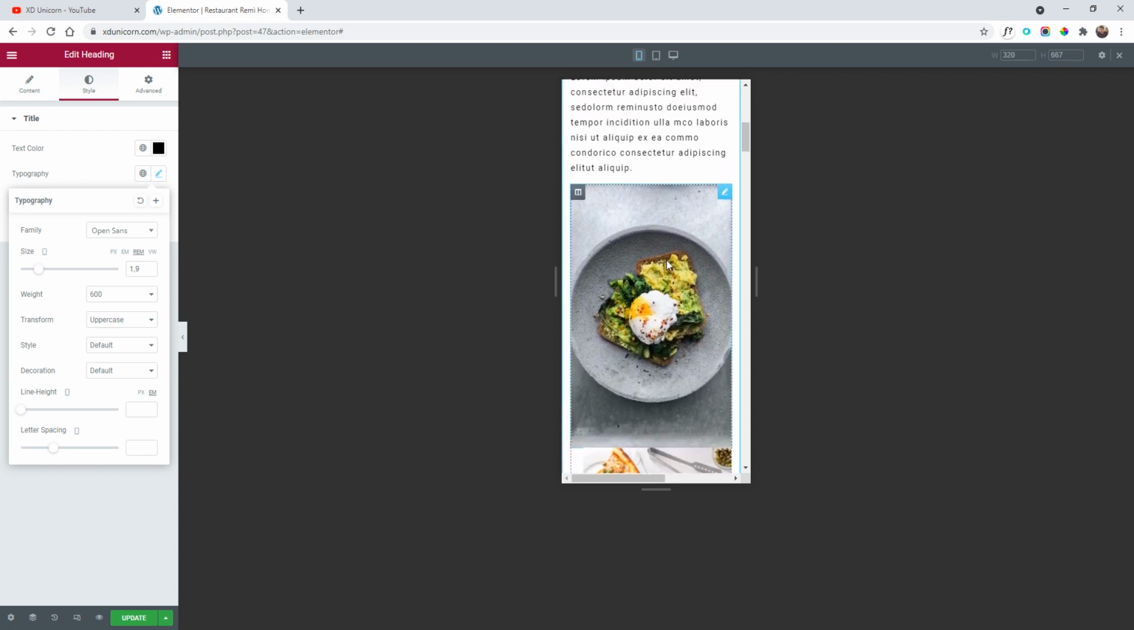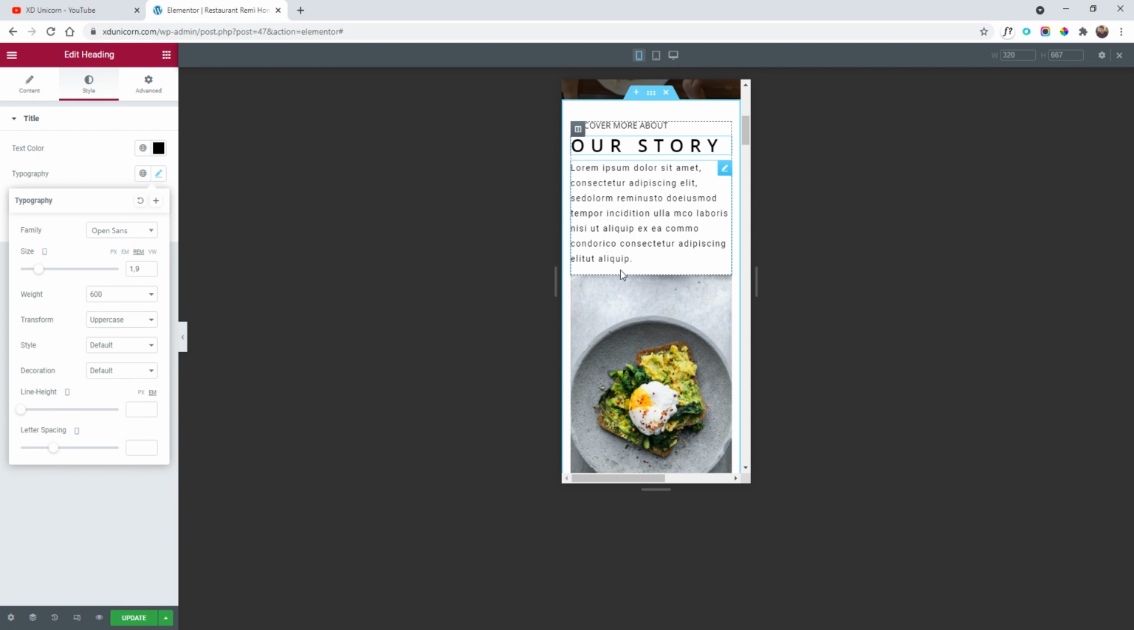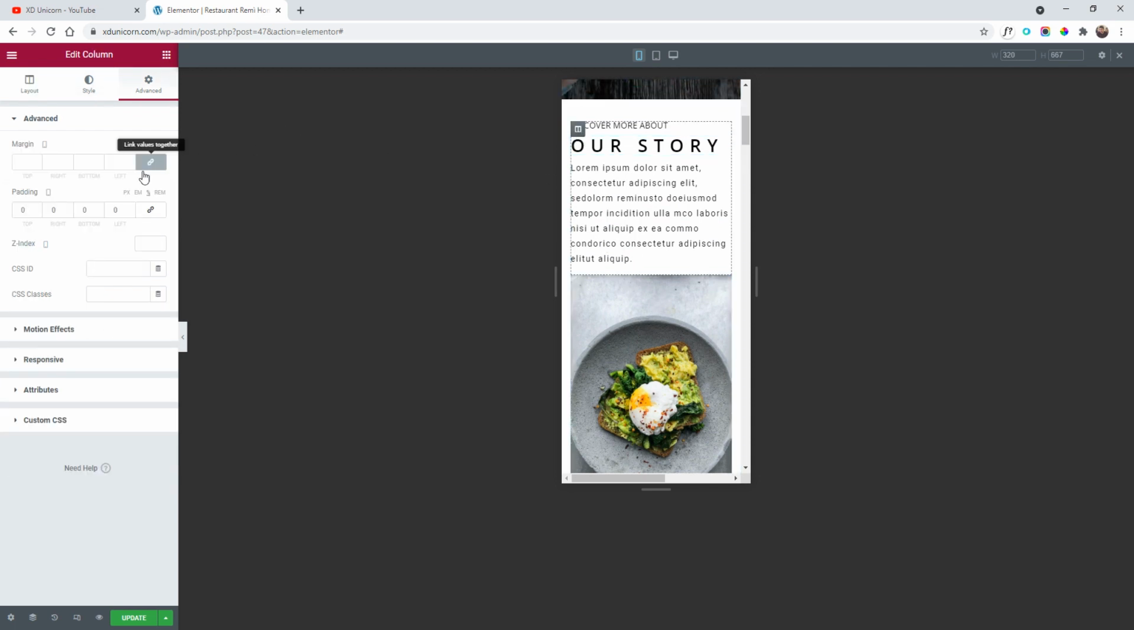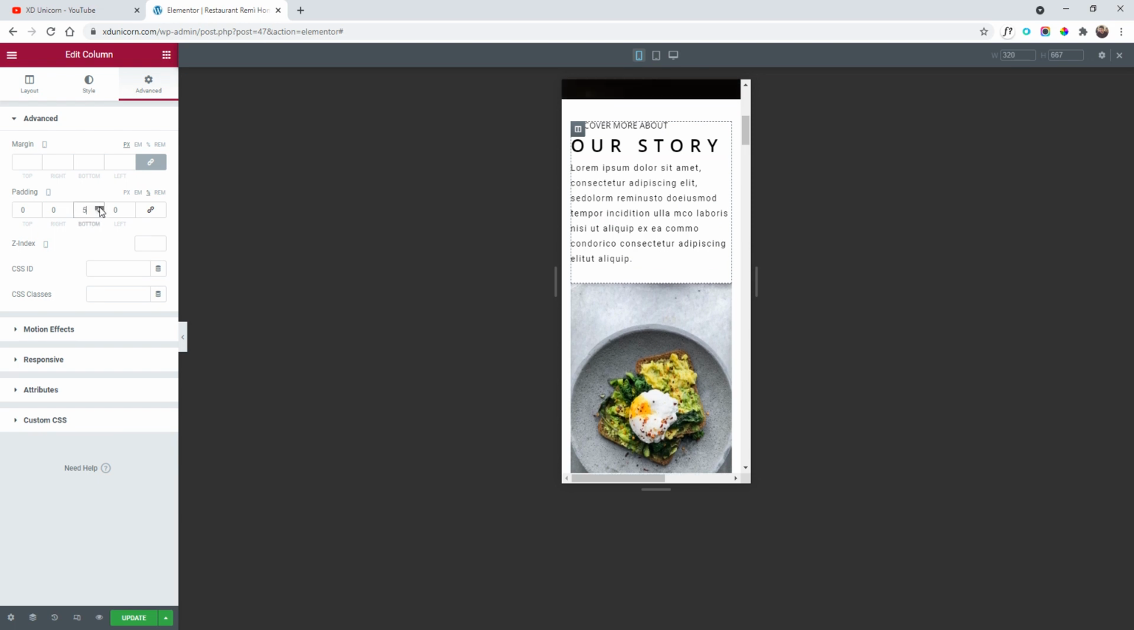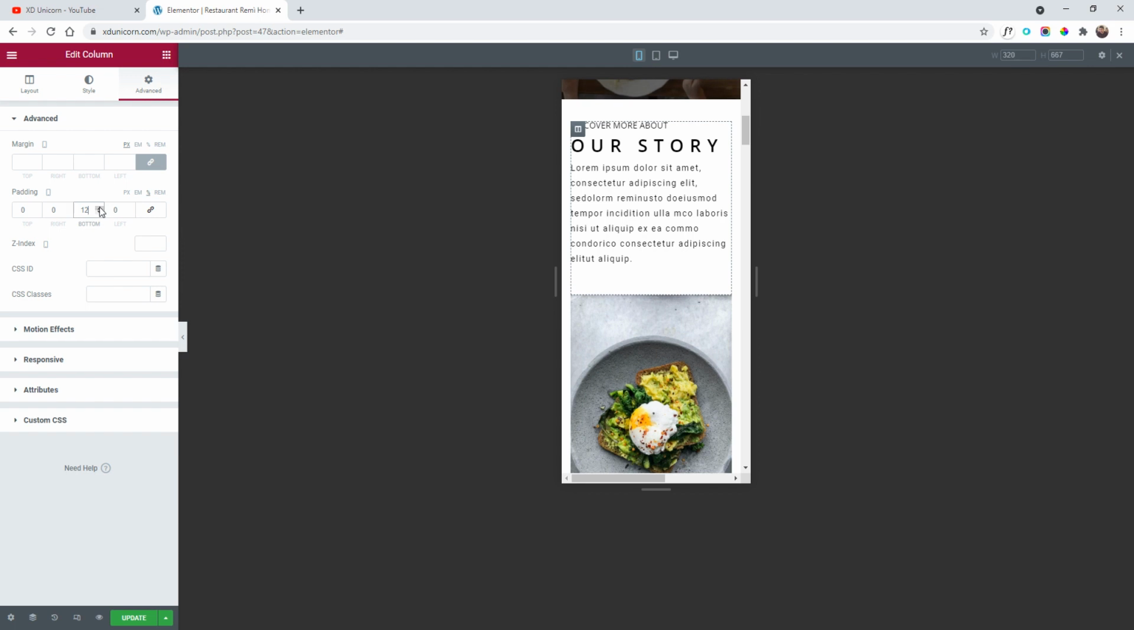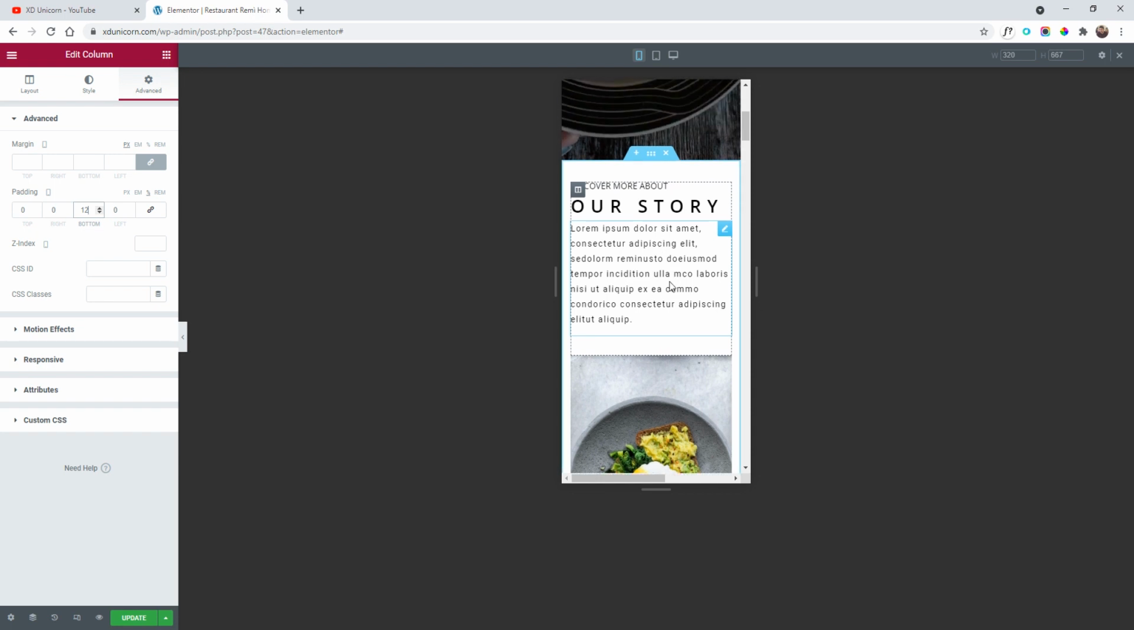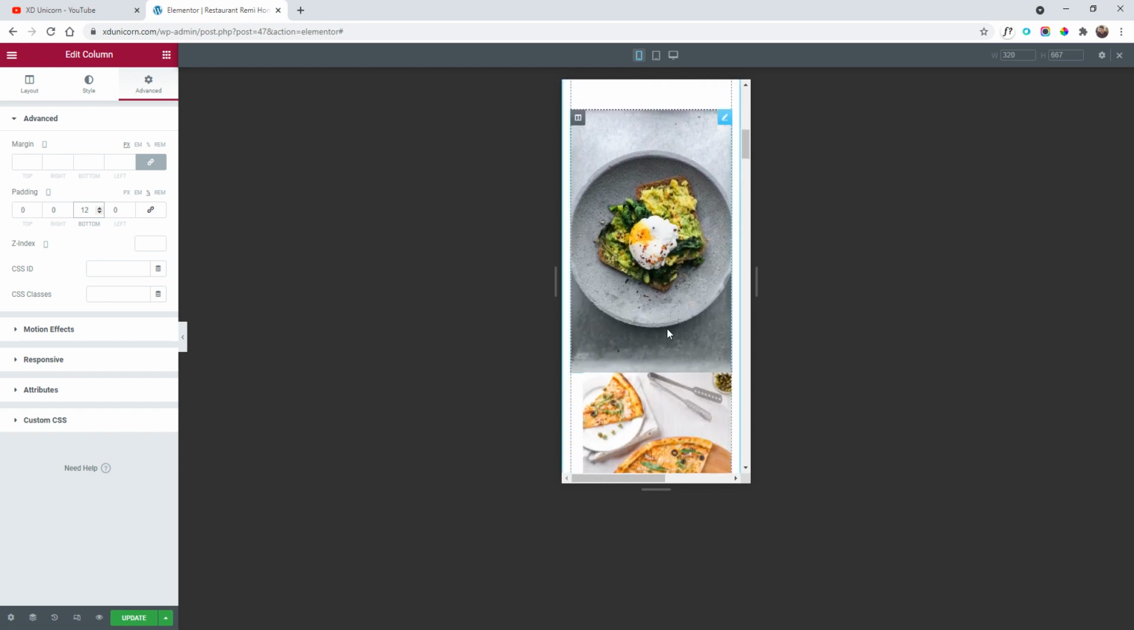So here we have our two images. I want some more spacing between those, so I'm going to click again on the column and I'm going to add some bottom padding like that. Let's make it 12. I will probably add also, no, that's okay, that's fine.